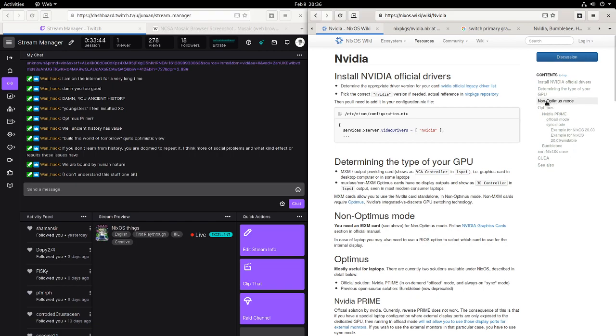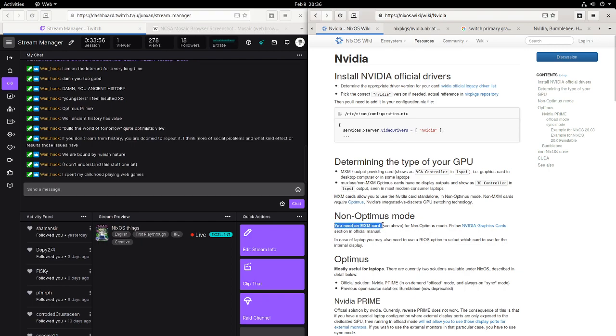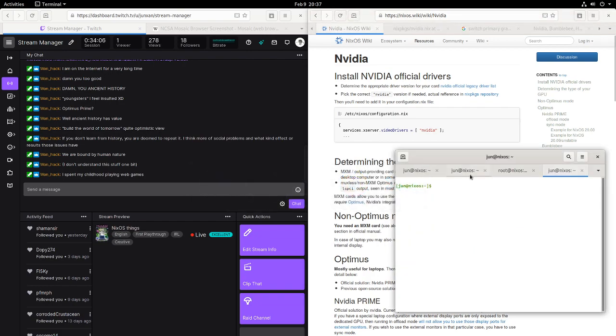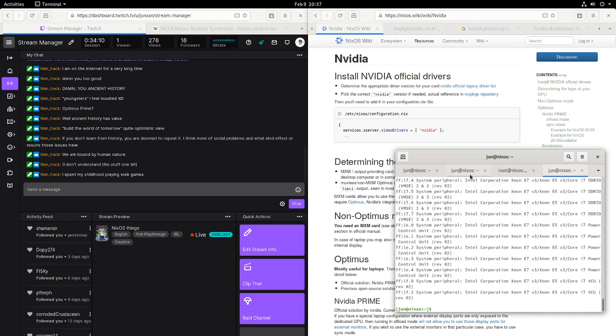So basically, we're either in the non-Optimus mode or in the Optimus mode. That's what you would believe from the documentation, right? But I don't really trust this, because in non-Optimus mode, we need an MXM card. What is an MXM card? I mean, when I did lspci, it does show my card.